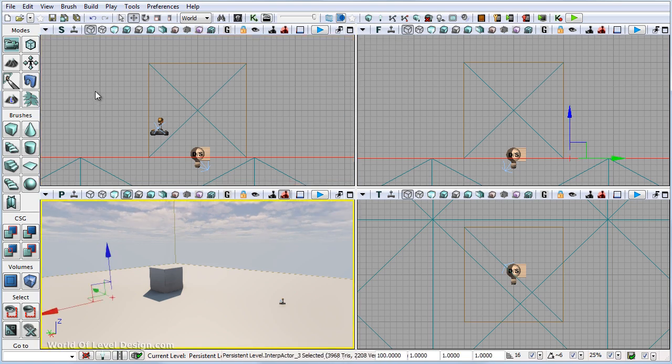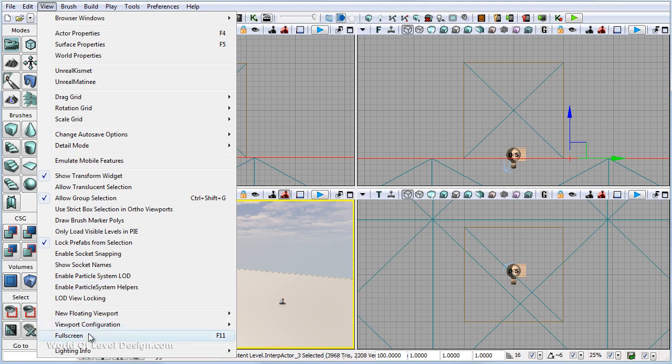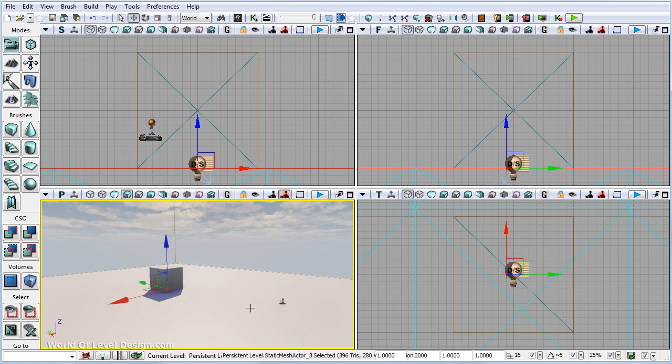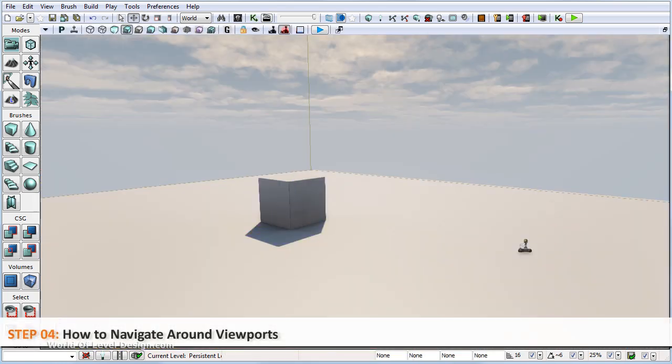If you don't like this 2x2 configuration, go to View, Viewport Configuration, and change to any of the available ones you have here. Choose something more that you are used to. So let's go ahead and highlight the perspective viewport and maximize by hitting Alt X. Next, the most important thing to know is how to navigate inside viewports.